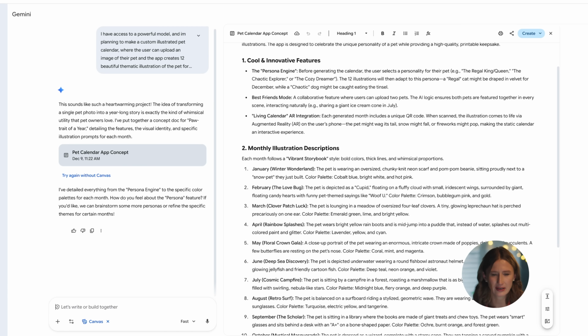It says cool and innovative features. So it has the persona engine. It says you can also select a personality for your pet, maybe like the regal king and queen, depending on how your cat or dog is. And then the app should adapt the illustrations to that persona of your pet.